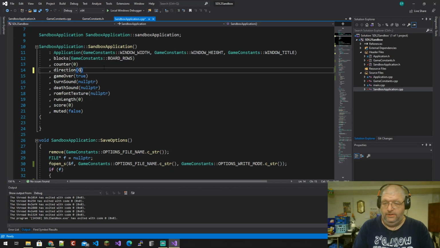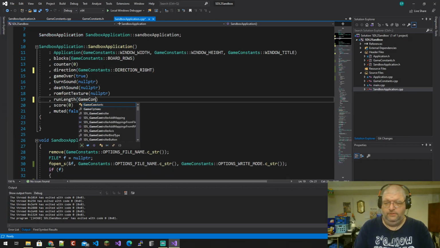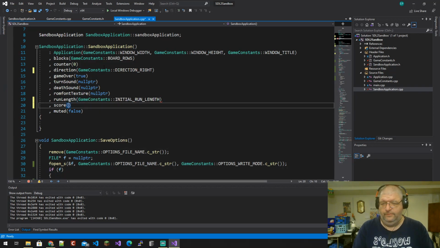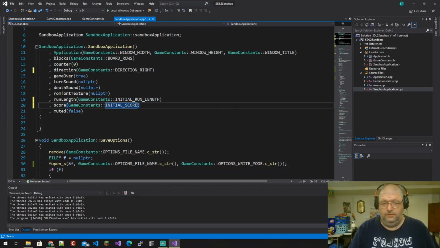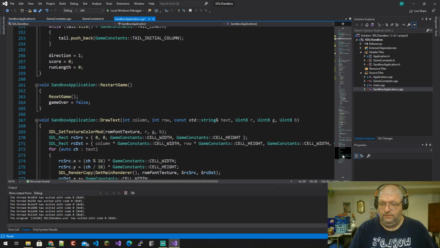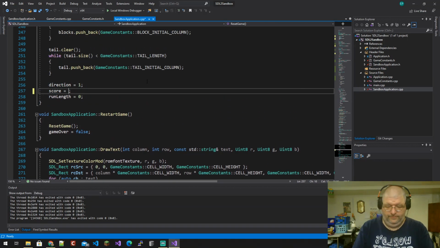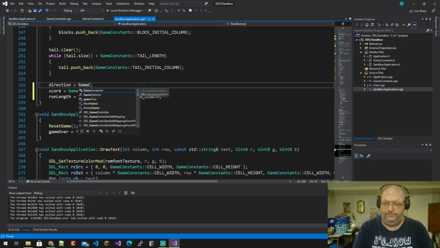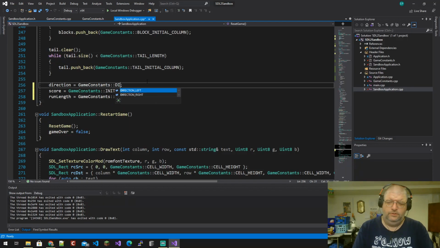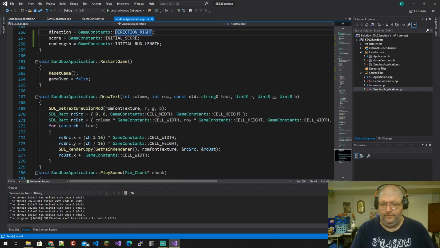Direction needs to be game constants. Direction right. Game constants, initial length. Game constants, initial score. Here, game constants, initial score, and game constants, initial run length. Game constants, direction, right. That okay, so there's 16.